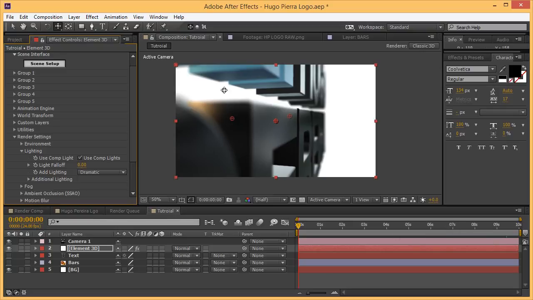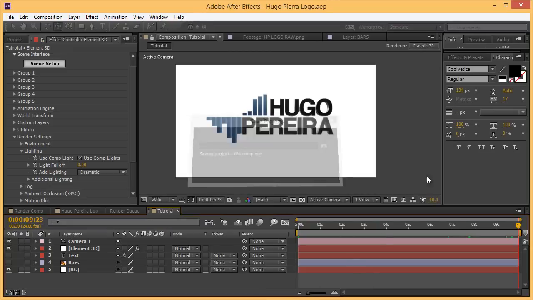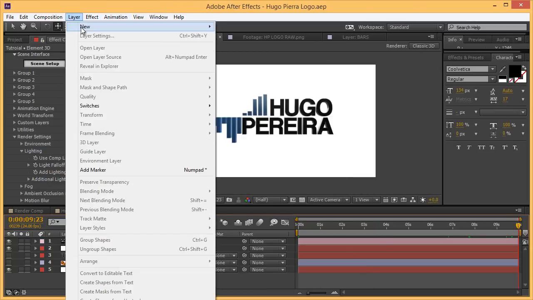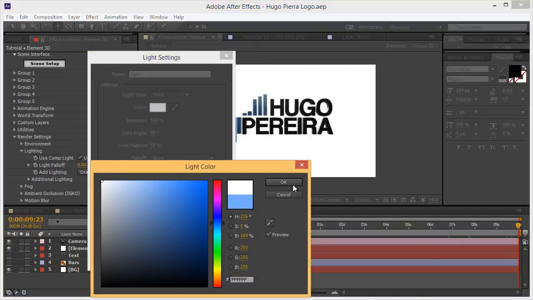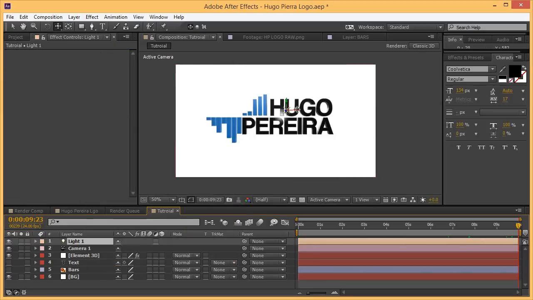So you can see we've got some ambers and cool lights. And then I'll just add on to that a little bit. So the first thing I'll do is choose Layer, New Light. And I'll make it a perfectly white light and make sure it's a point light. And it'll just drop on. And what I'll do is pull it back in the Z space some.